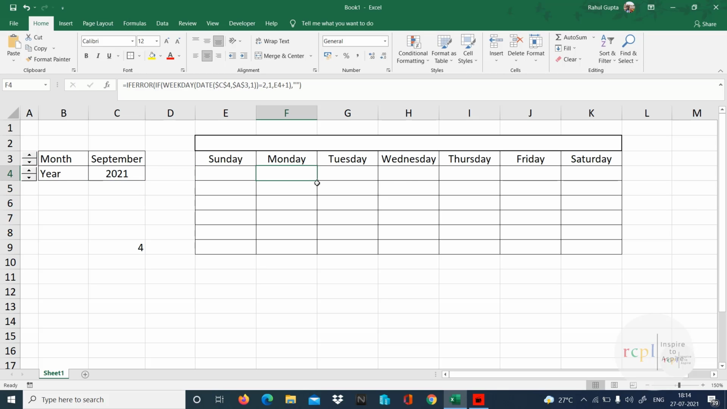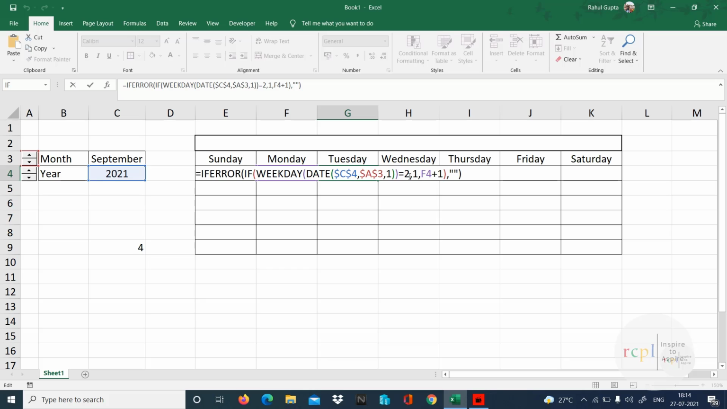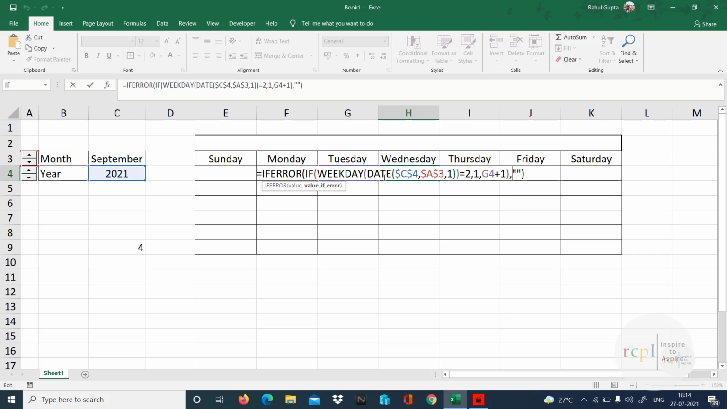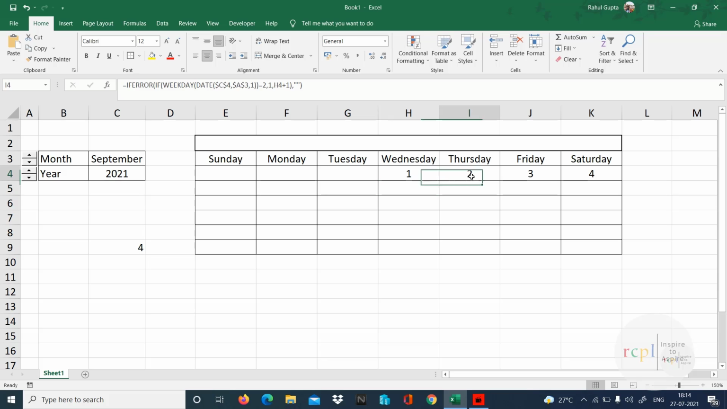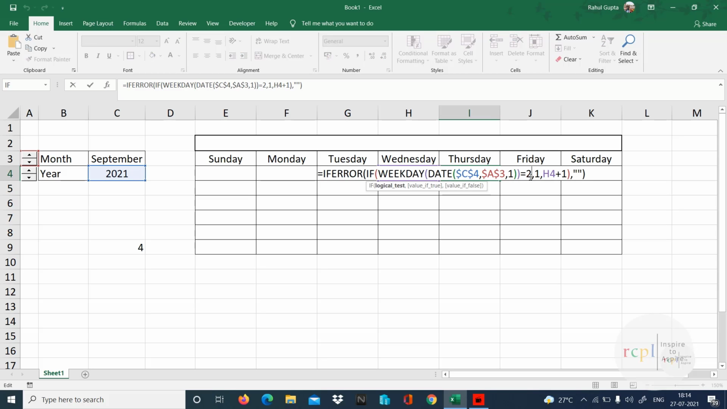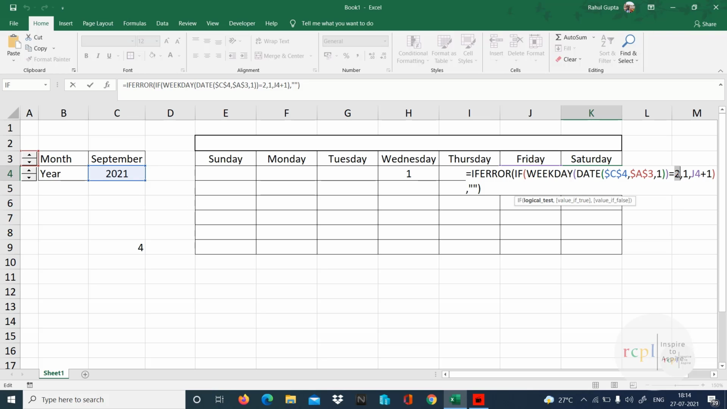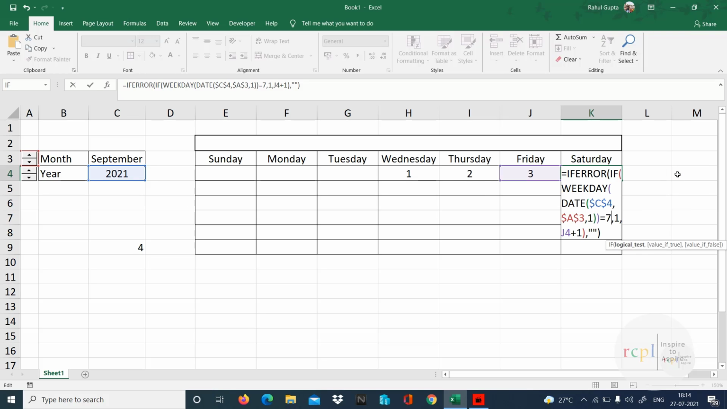Now let's drag this towards the last, and the only change which we have to do is whatever number has been written. So in place of 2, I'll make it 3. In place of 3, I'll make it 4. In place of 2, here I'm going to make 5. Here I'm going to make 6. And here I have to make 7.